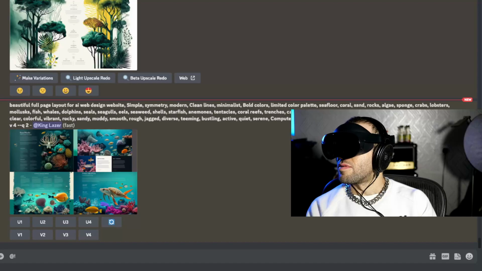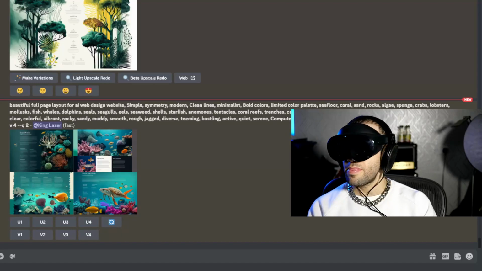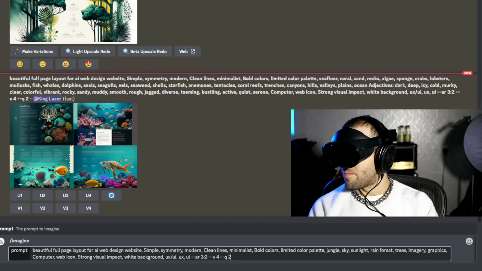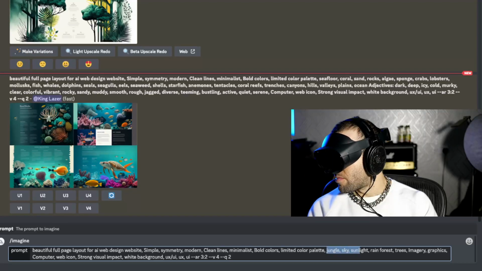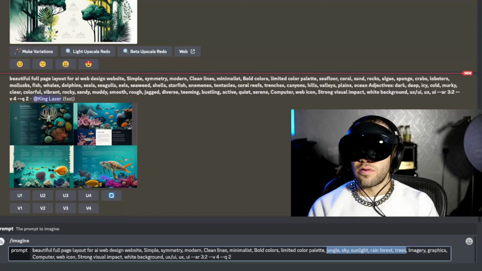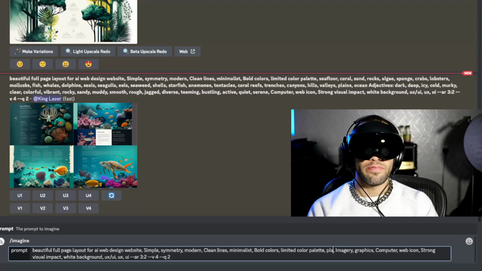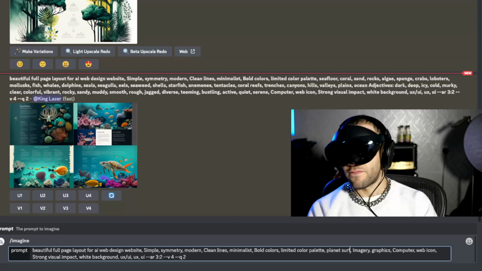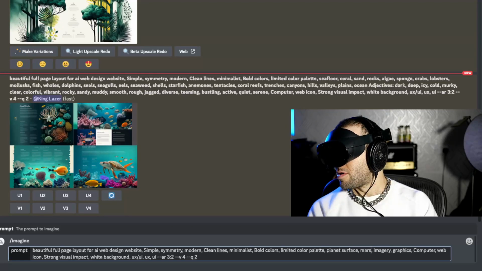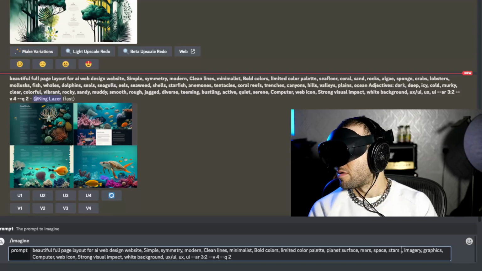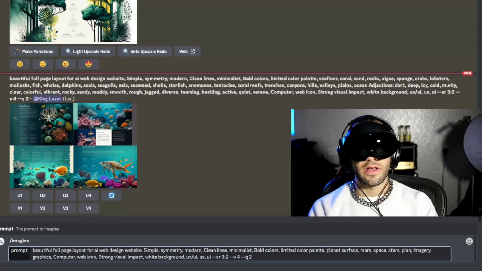Can I see the moon? I want to try the moon now. It feels like I've got a good prompt, and I'll just change a couple of things and we pretty much get there. Okay, I've got it. Planet, surface. Let's do Mars, and then space, stars, planets.